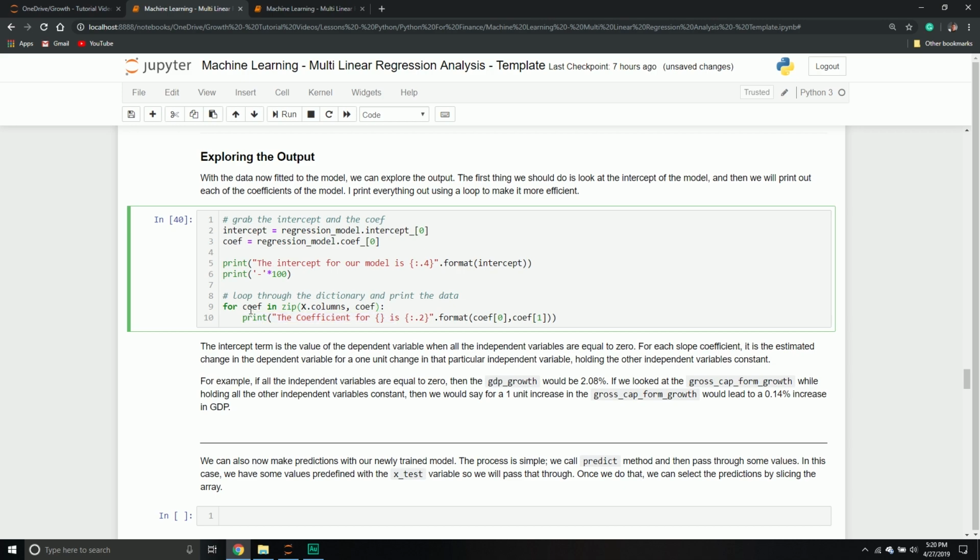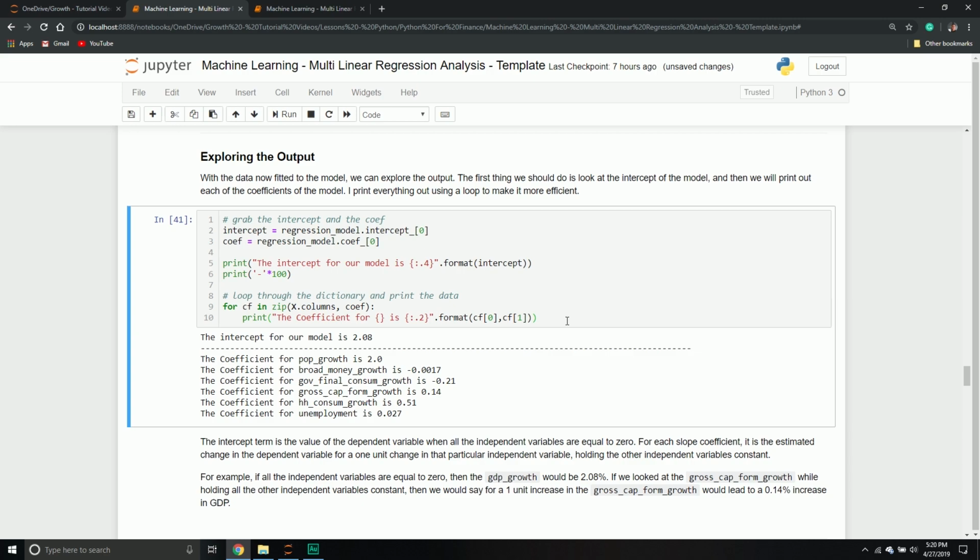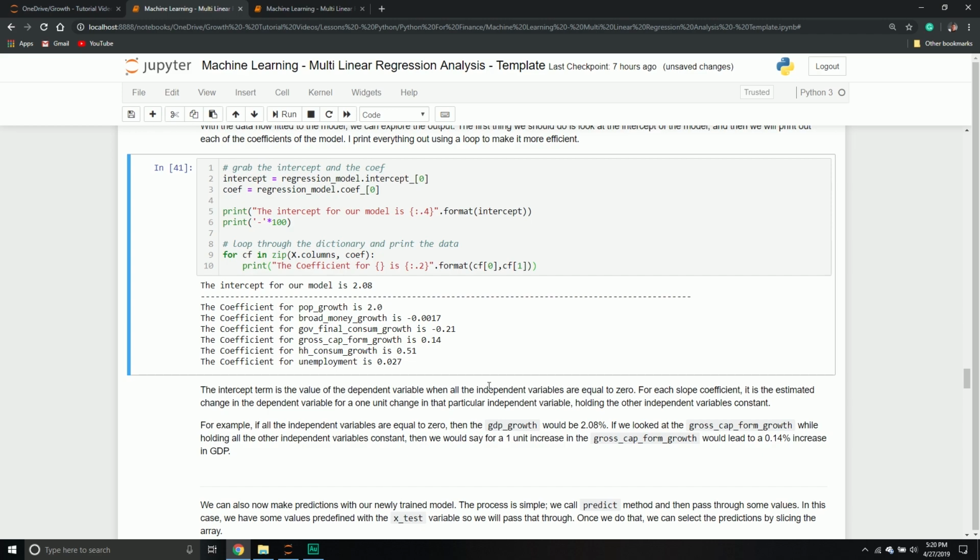Perfect. When we do this, it prints out the intercept. My intercept is 2.08. And then we have population growth, and then we have broad money growth. These are all the ones that we're looking at. And then right down here, I give you how you would interpret it.